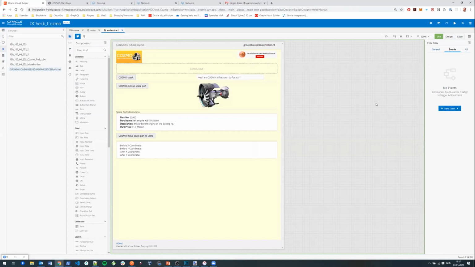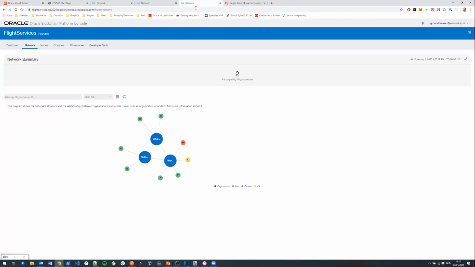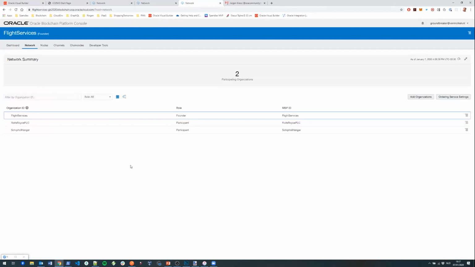Now, besides that, I want to also show you our blockchain. So we have a network, and the network here consists of 3 organizations. The main one is Flight Services. They are our airline in this case. Then we have Schiphol, which is the hangar, the storage hangar. And we also have Rolls-Royce, because they are one of the manufacturers of, for example, the front engine. So in this case, with the 787, I can have a really big blockchain network of all the participants there.